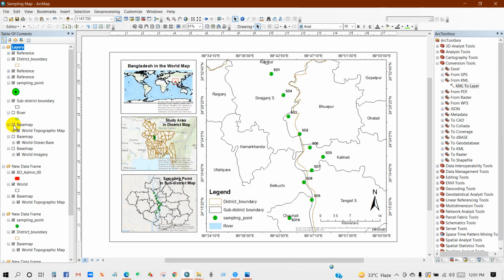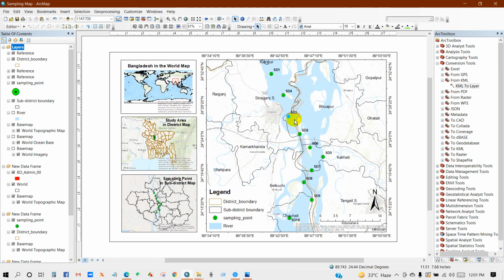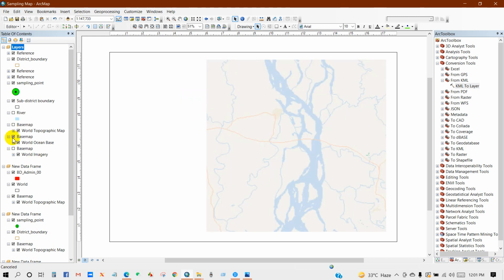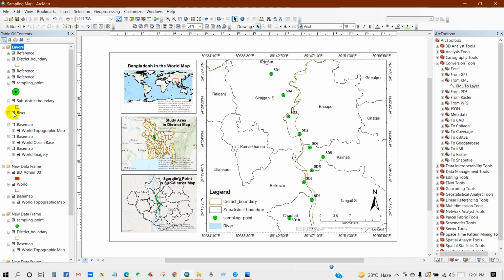Add a base map that fits perfectly with the sampling points. It is not mandatory to add a base map in the sampling location map. You can only show the survey or sample points in the map.